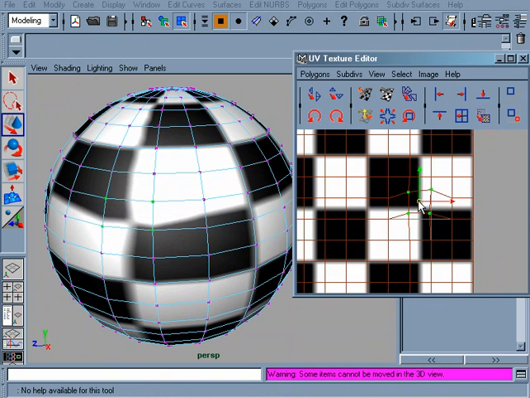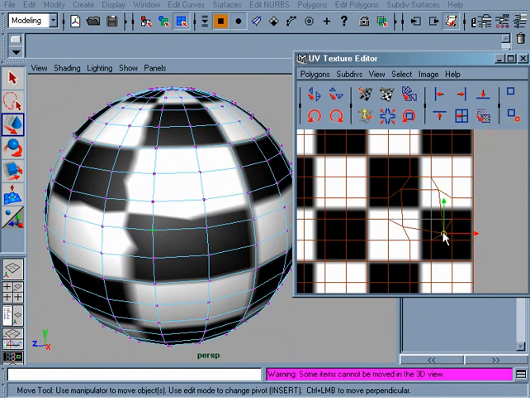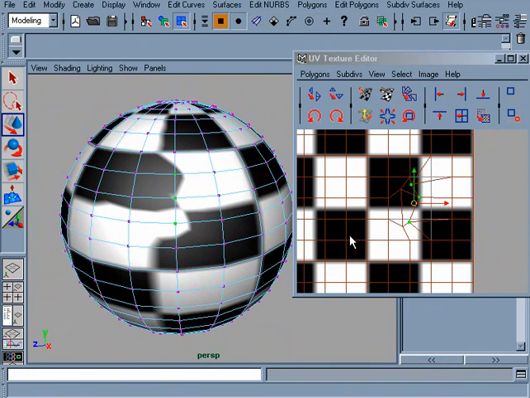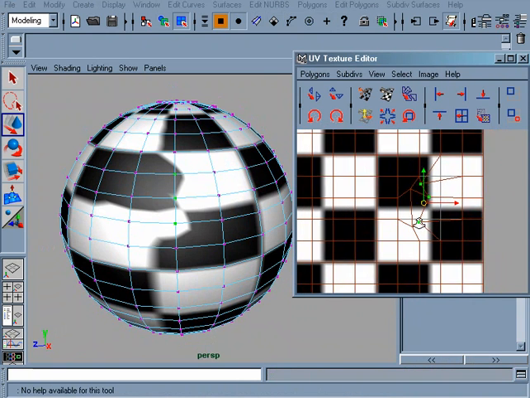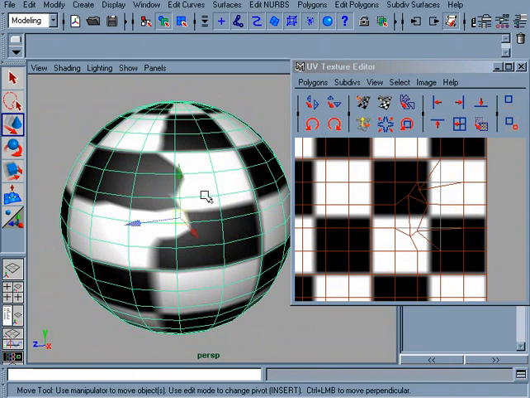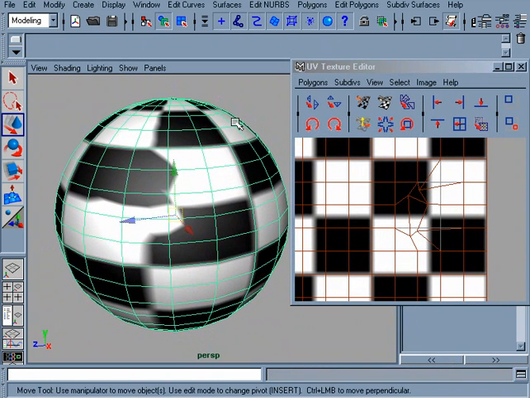And that's really the whole point of UV layout. You can adjust these UVs any way you want them, and then your texture will fit accordingly. Okay, so that's basically what the UVs do, and that's how you can move these UVs around in your UV texture editor. So in the next video, we'll start to explore a little more in depth the process of making custom UV layouts.